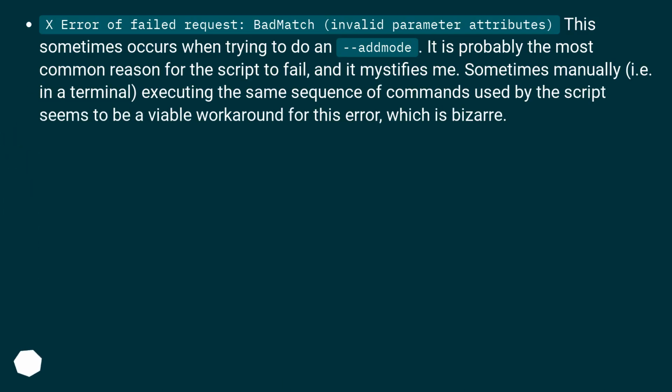X error of failed request: bad match. Invalid parameter attributes. This sometimes occurs when trying to do an add mode. It is probably the most common reason for the script to fail, and it mystifies me. Sometimes manually, i.e. in the terminal, executing the same sequence of commands used by the script seems to be a viable workaround for this error, which is bizarre.